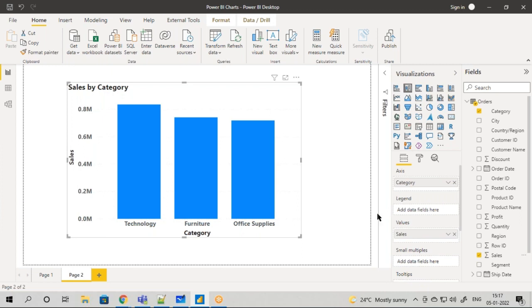Now, what does this chart mean? In technology, we have sales of 8 lakhs. In furniture, we have sales of 7,41,000. In office supply, we have sales of 7,20,000 something odd. Now, the question is, which are the right features that have to be dragged to this?